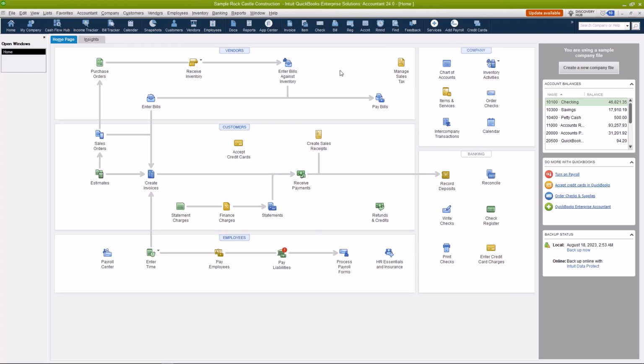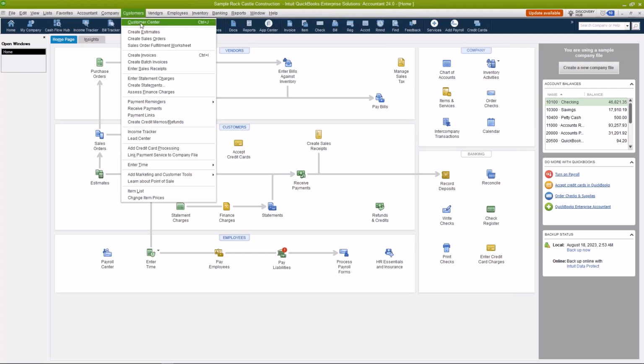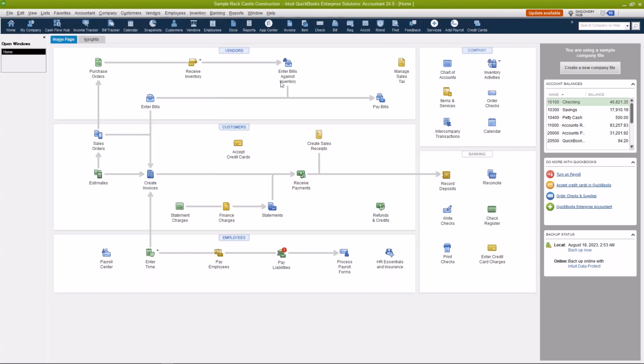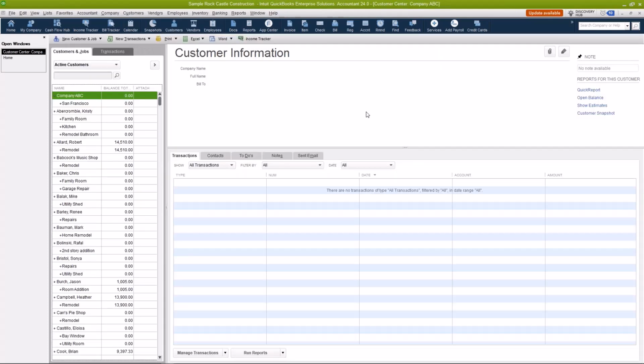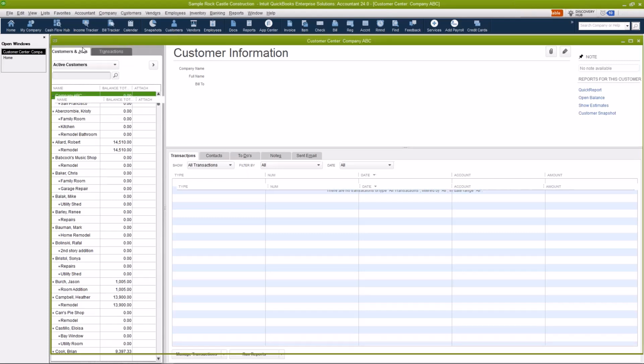So to create a customer, we have several ways that we can get there. We can click on customers right here on our main dashboard, or we could go up to customers and customer center here. Either one is going to get you to the same place, and that's going to bring you to our customer center. Okay. To create a new customer, we'll click on new customer and job, and then new customer from there.